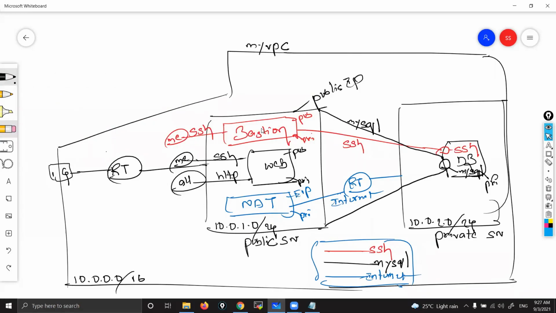Let me give one simple example. Assume that you are attending my offline classes. Every day you are coming to my class institution and going back. Right now this institution, Saidemy, is there in Pune. This institution has one main door.